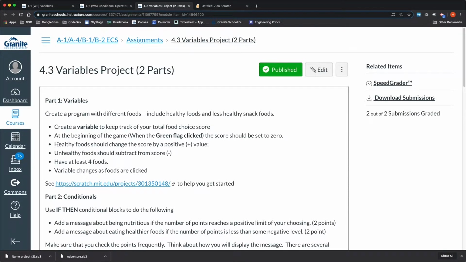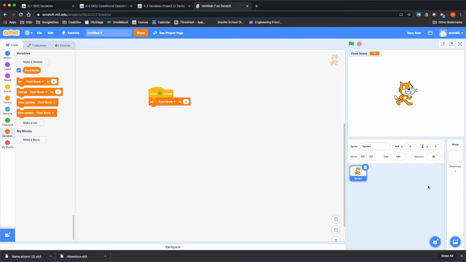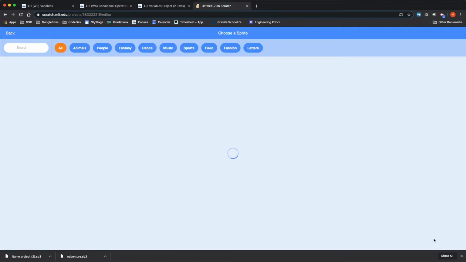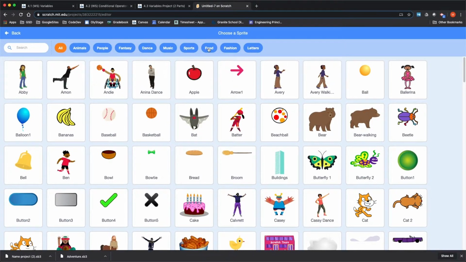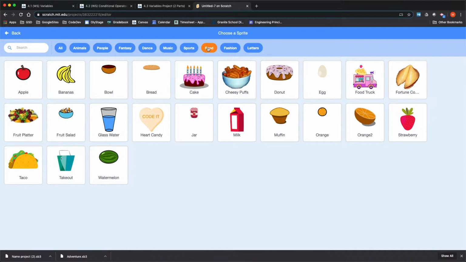And now the next two requirements, healthy food should change the score by a positive. Unhealthy food should change the score by a negative value. Well, we need some more food. So we're going to go to the sprite library and look for some food. We can actually limit our search to just foods. We've got plenty to choose from.